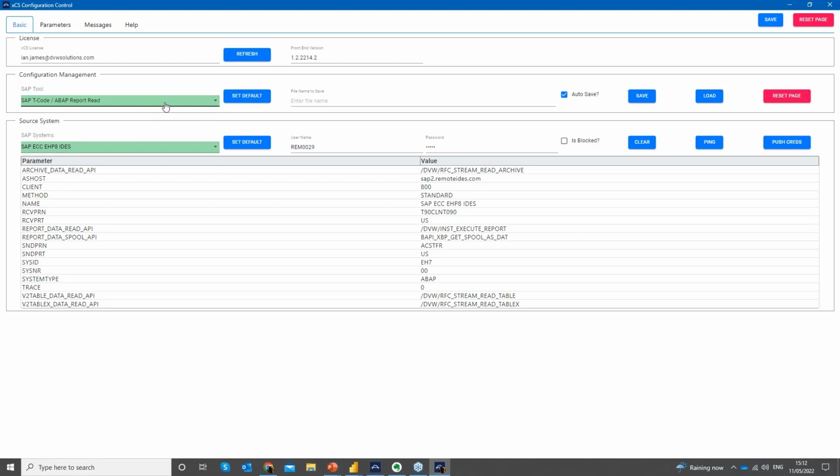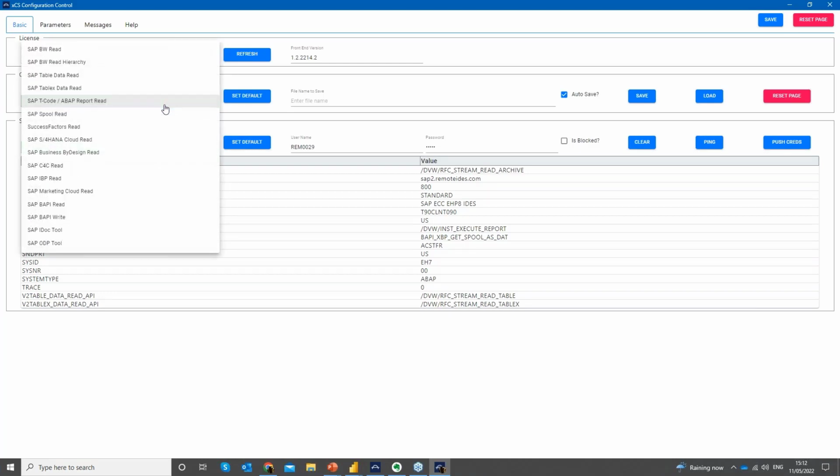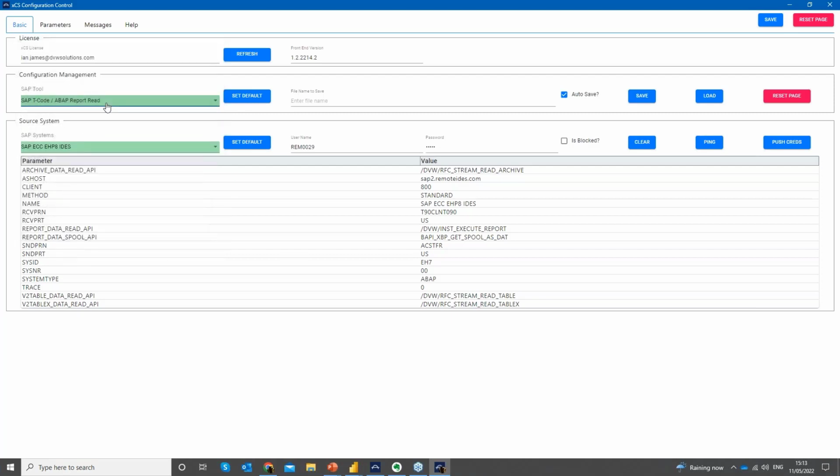If we look at the green bars here, we see firstly that we can choose the type of data that we're going to be looking at. Okay, and this reflects the list that I've just shown you on the presentation there. So from BW hierarchies, tables, spools, success factors, as you can see, across the board, different types of data that we can connect to within SAP. And again, this is going to be driven depending upon your use case.